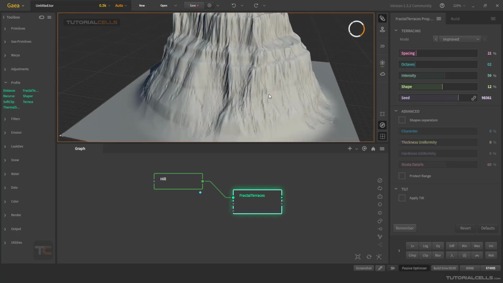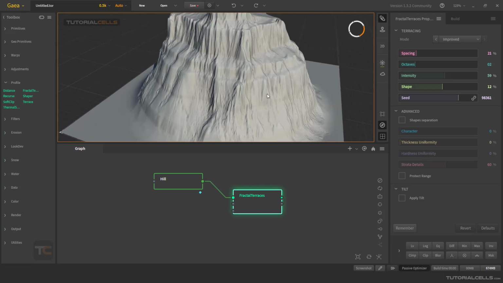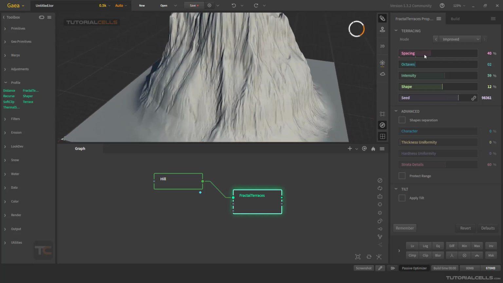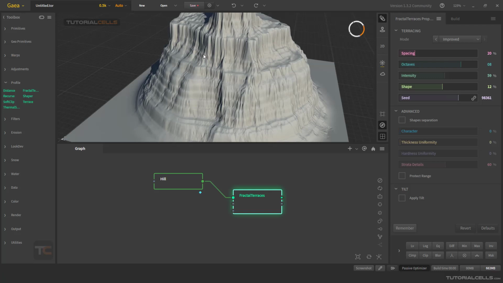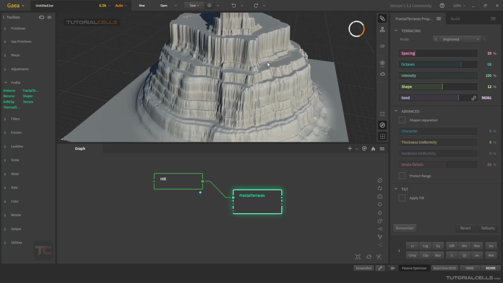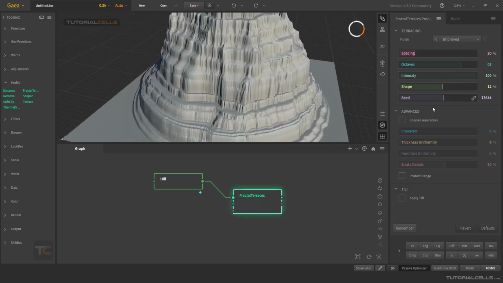It gives you more control over your terraces. Change the spacing of the steps, octaves, in this case more octaves, more steps or terraces, intensity of that. As you can see, if you increase the intensity, we have more flattened area in the terraces. Change the seed or randomness of them.